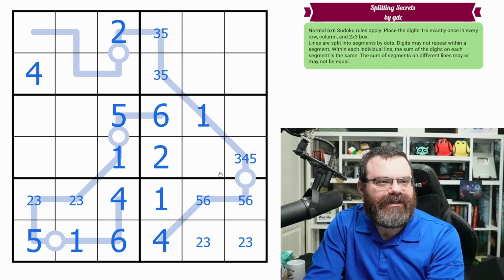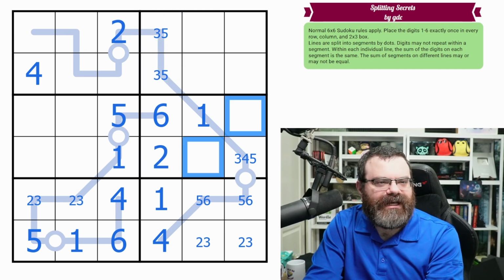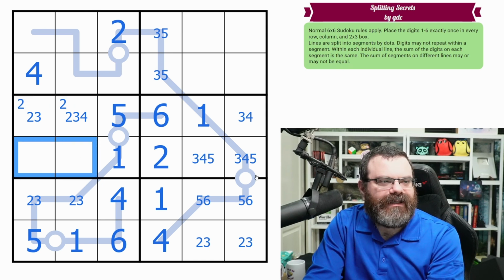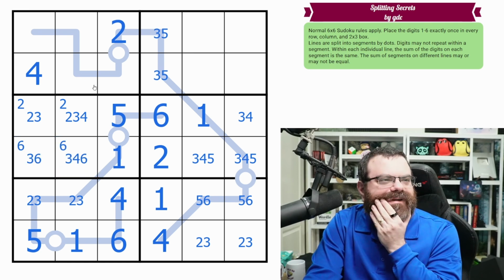This is a 2 for the column. These are 3, 4, 5. Can't be the 5. So this row needs a 2, 3, 4. That's not a 4. Then who is up here? And then we need 3, 4, 6 down here. It's not a 4. 6 is down here. What am I missing?